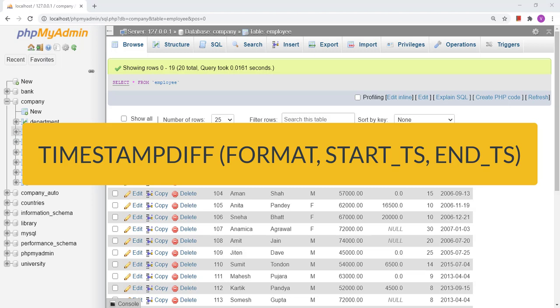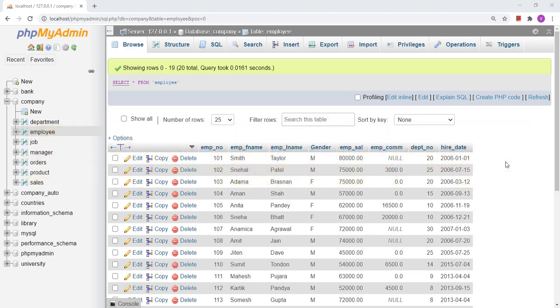The very first argument is the format in which we want to generate the difference. That can be a month, a year, or a minute. The second argument is the starting date from which you want to find the time, and the third argument is the date till which you want to find the difference. Fine. So let us begin with a very good example.